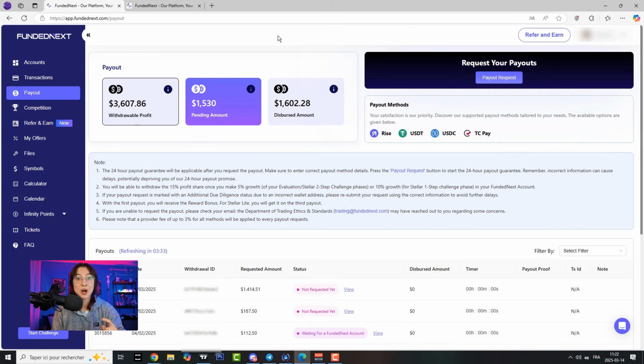And the most important part is that when you request a payout, we ensure you that you will get your payout within 24 hours after the request. If not, we will send you an extra $1,000 on top of your payout completely for free. So make sure to review this section when you're ready to take home your hard-earned profits.